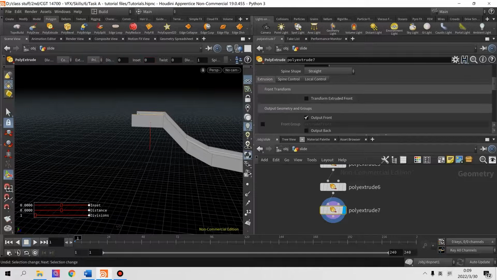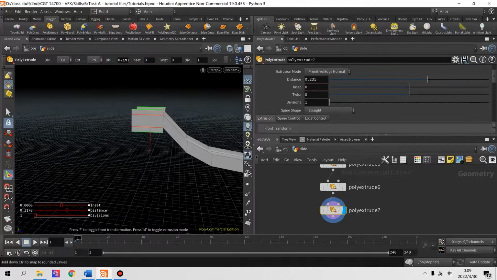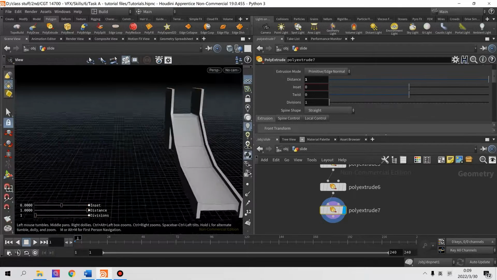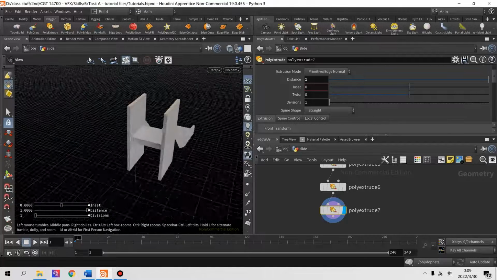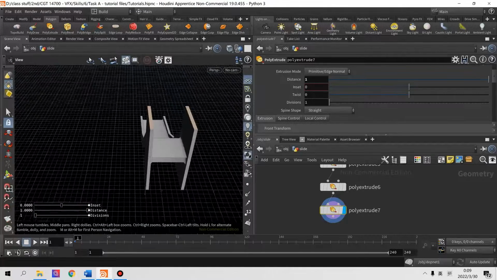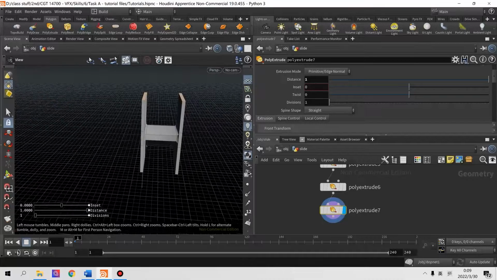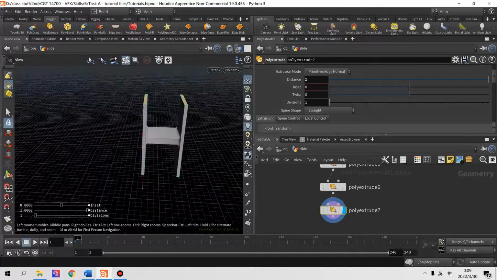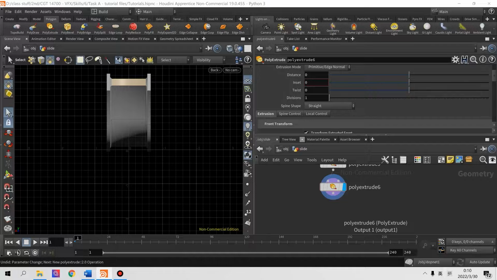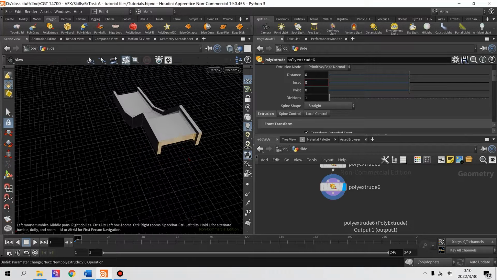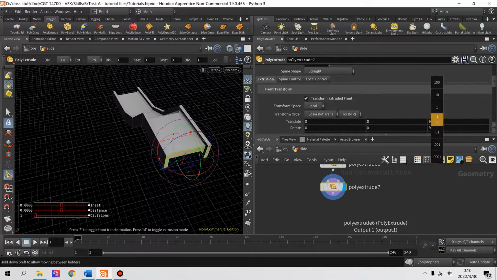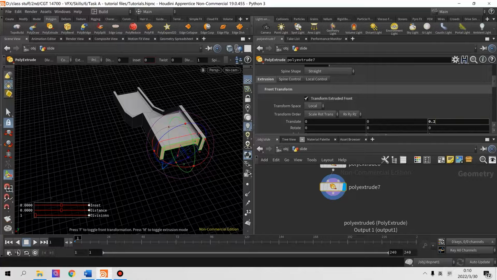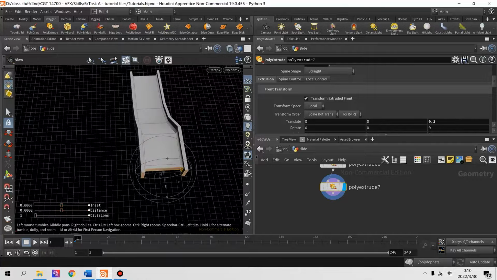Maybe we can only extrude these 2 parts, but apparently we also need a back. If we don't have a back, the slide is just gonna be opened from both sides, which is not very pleasant to watch. So for that, I think we're gonna select all of the primitive in the back and extrude it a little bit here, just a little bit.